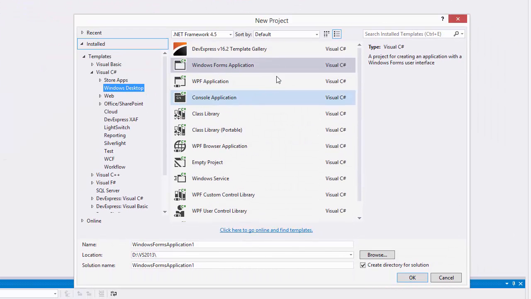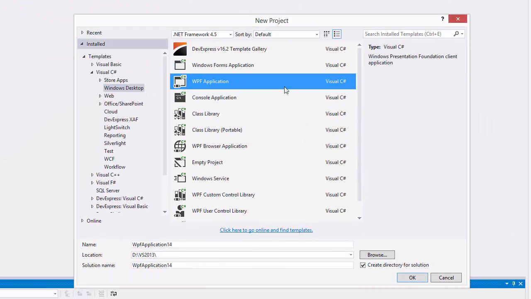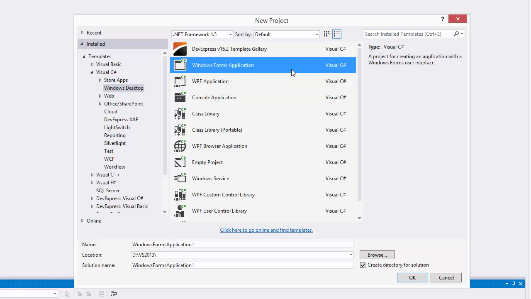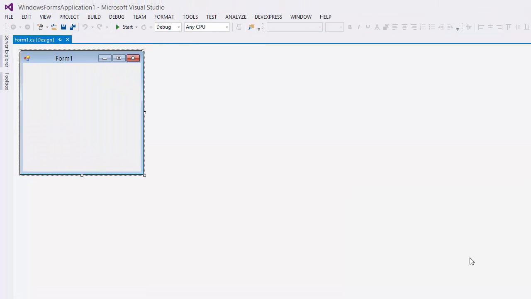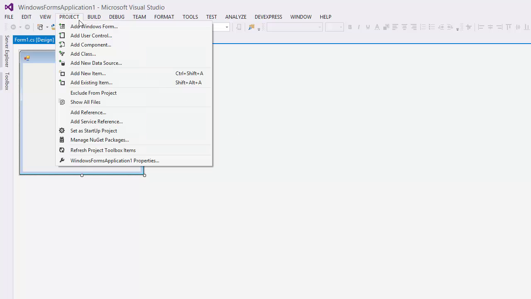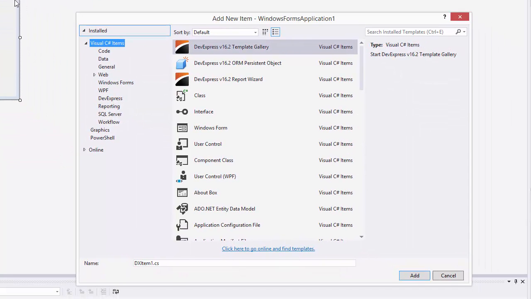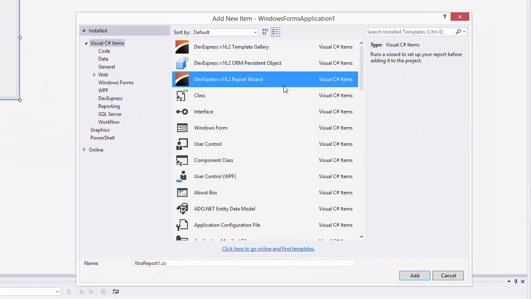You can choose whatever platform fits you best. In this video, I'll choose WinForms. Give it a name, and then click OK. Next, select Project up top and choose Add New Item. And then choose our report wizard and click Add.